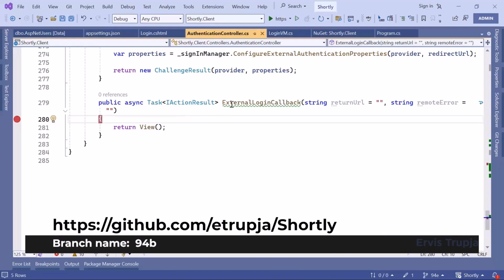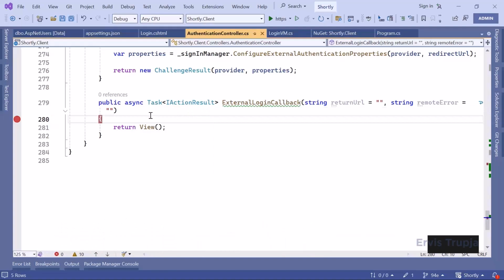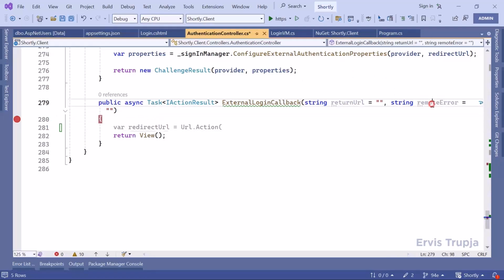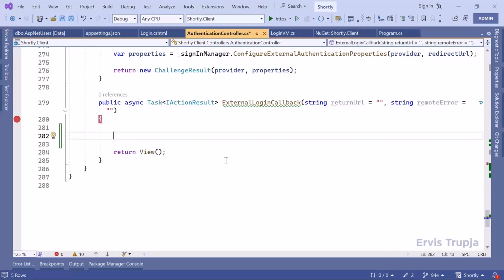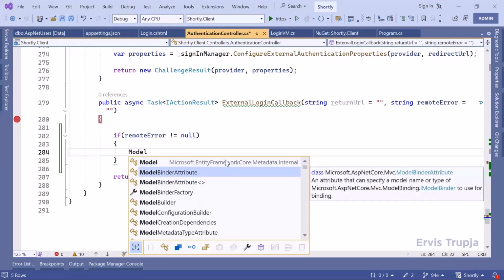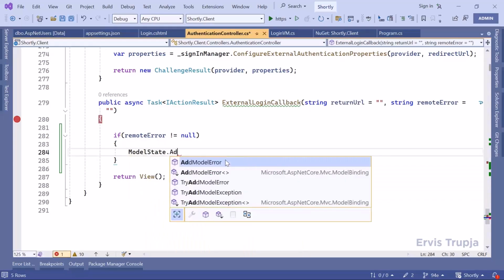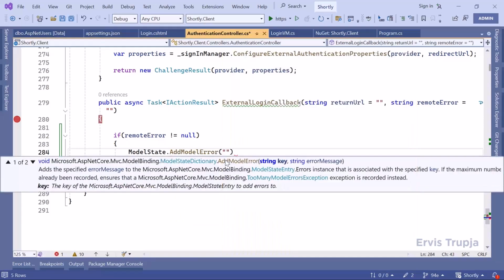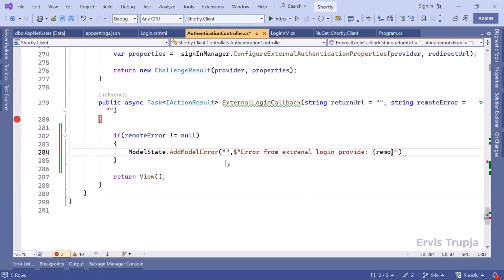So for that, in here in the external login callback, the first thing that we're going to do is that we're going to first check if we have any errors. So if this remote error has any values or not. So for that, in here, I'm just going to type if remote error is different from null. Then we're just going to add some errors to the model state. So model state dot add model error. And then in here, just empty. And then we can just type error from external login provider and then display the error.